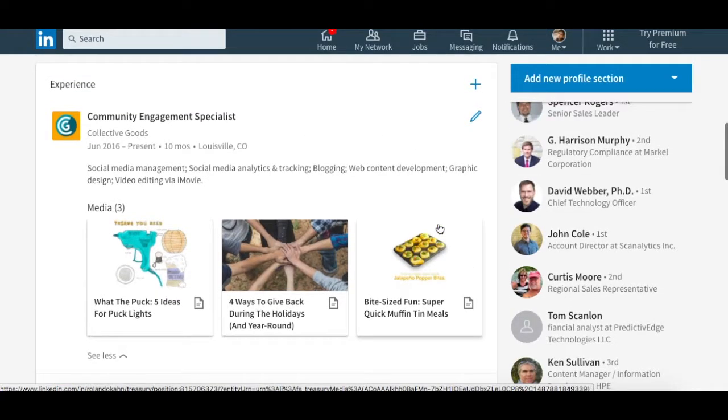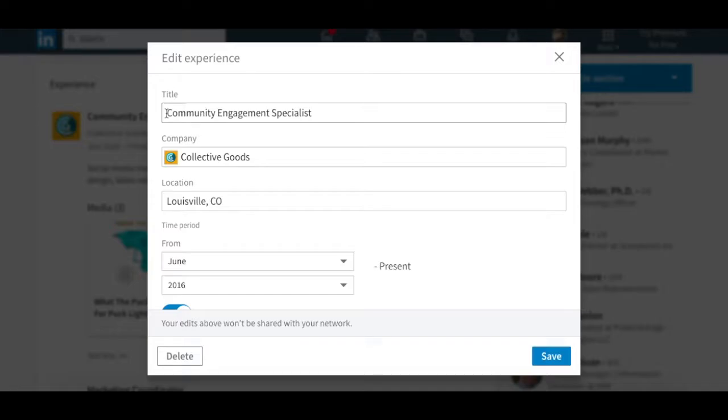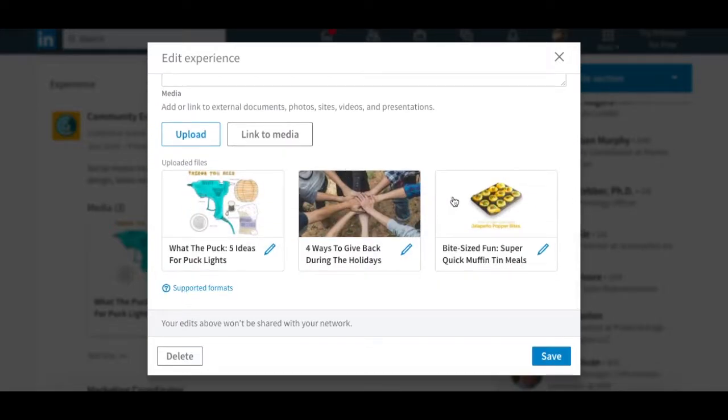So if you want to edit any of these things or add on or take away, again, all you have to do is click on the pencil and it's going to show your title, your company, and you can edit all of this stuff. And if you want to add or take away any media, all you have to do is upload or link to media. So to put this in context, if you have a photo of a recent event that you did, you can absolutely toss that up on here. Or let's say a local news station did a story on your event and what you're raising money for. You can link to it from here, and that's going to show up right in here.